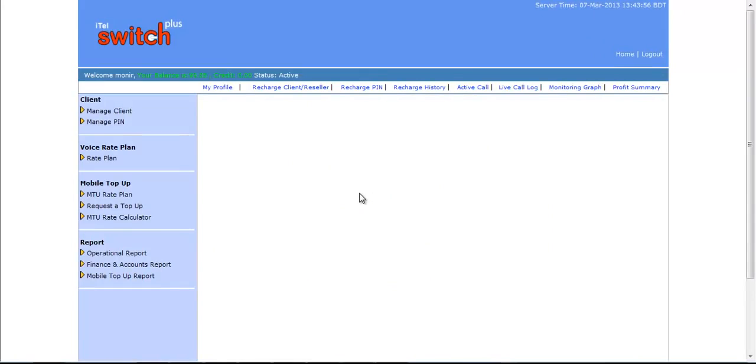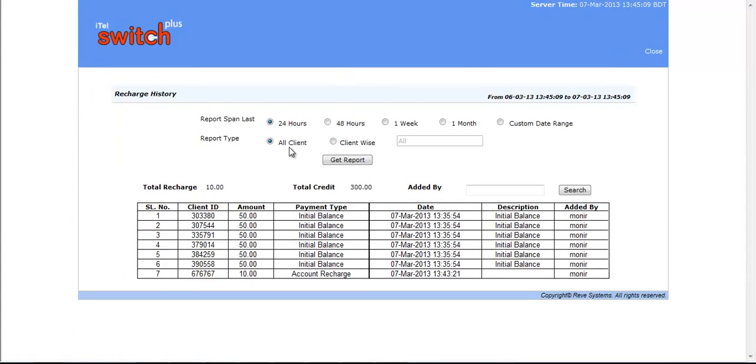Now, let me show you how you can see recharge history. For that, you have to go in report section. Then select finance and accounts report and click on recharge history. Here you can see the recharge history page where at first you can select time. You can also select custom date range.